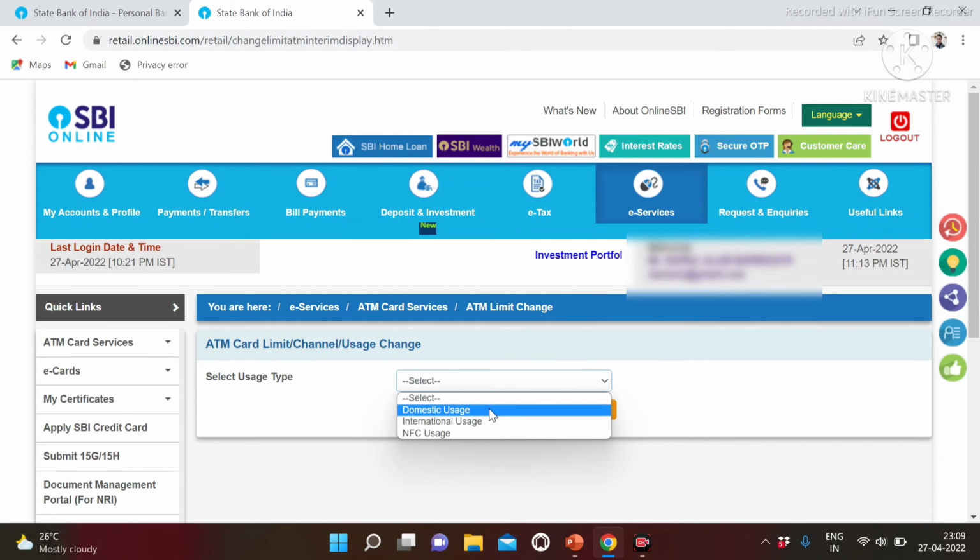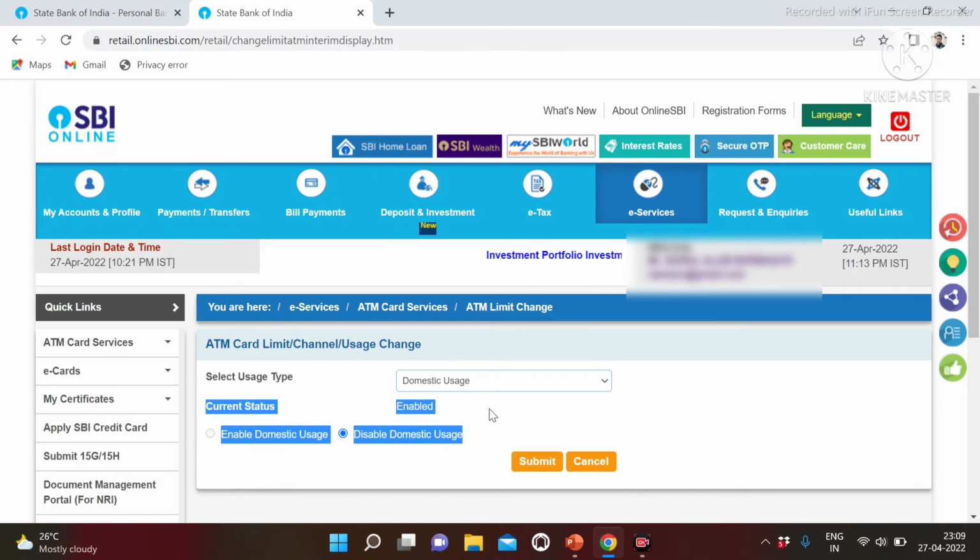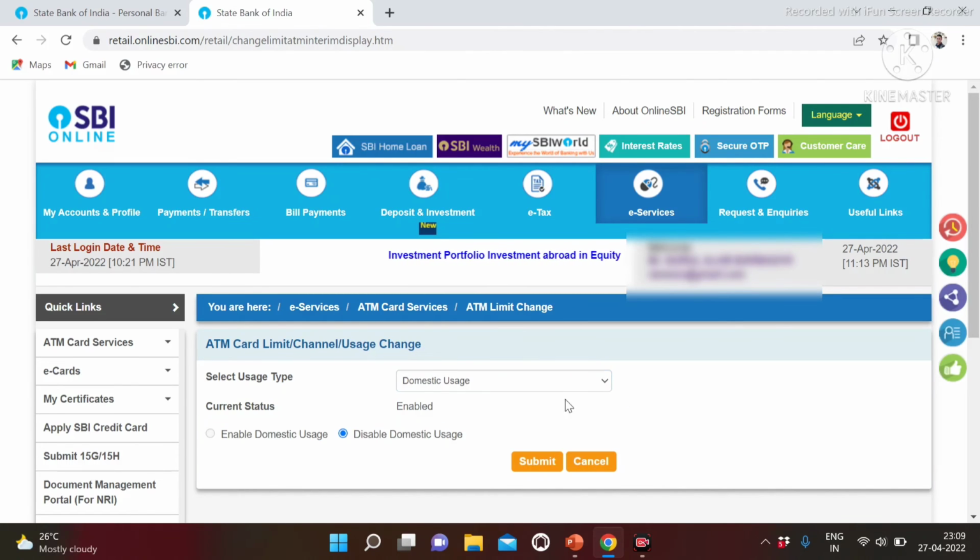Suppose domestic use, you see it is enabled. Right now it is enabled, and I can make it disabled. International use, you see now it is disabled. I can enable it, but I have kept it disabled.